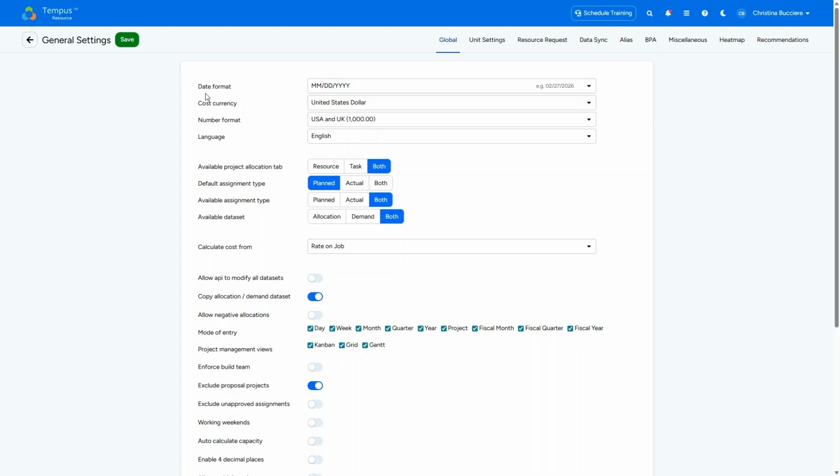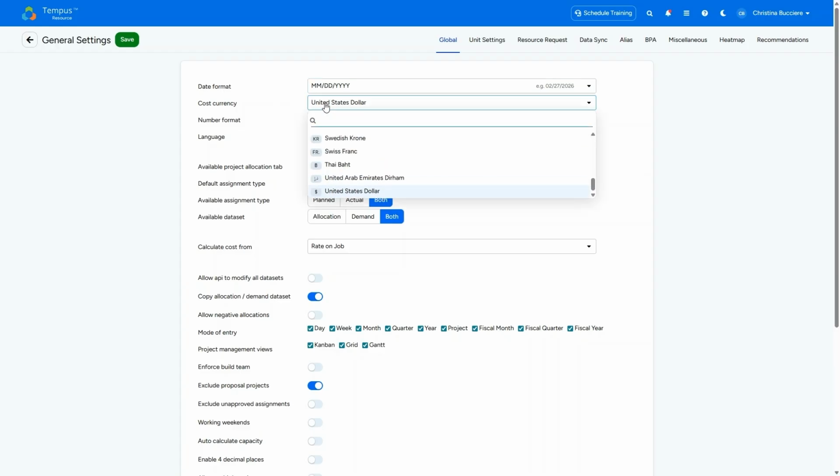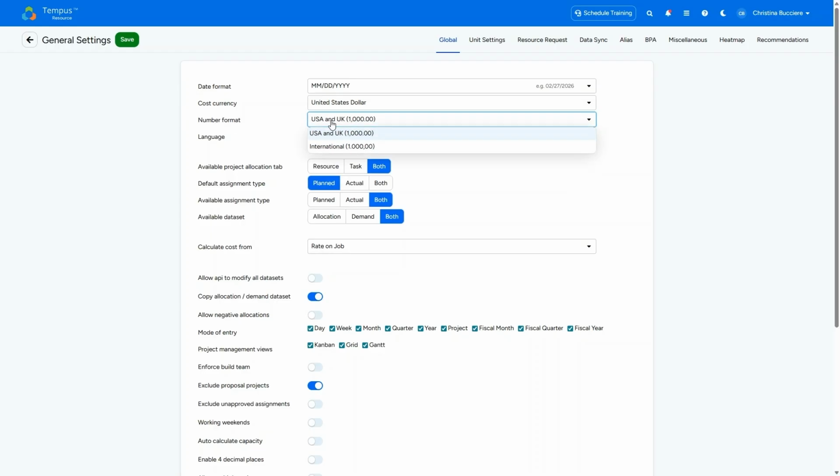The first four configurations offer ways to define how certain things will be displayed throughout your system, like your date format. So you can choose how you want dates to be displayed, and here are your options there. Next, you'll choose your cost currency for how you want your financials and resource rates to be displayed. So we have a number of different currency options. Next is how you want your numbers to be formatted and displayed throughout Tempus. So here are your options there. And then finally, you will choose your language.